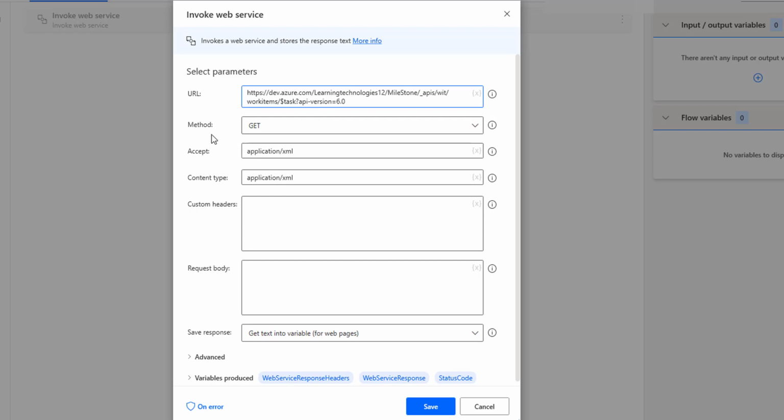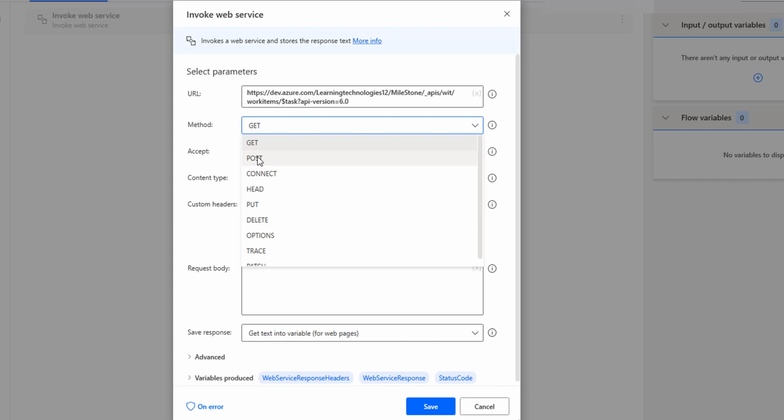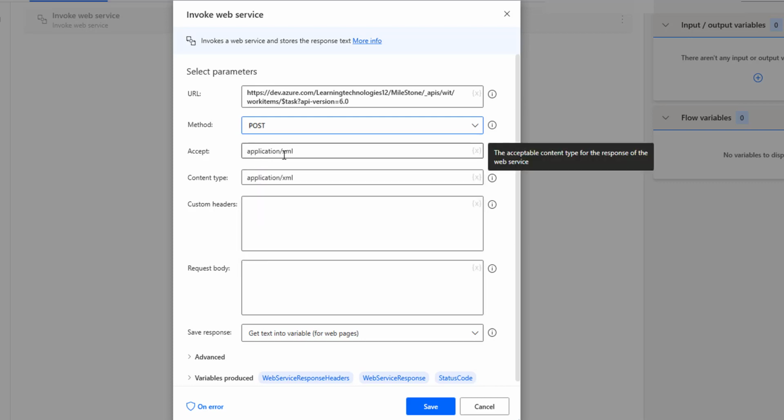Now the method: creating a new work item is a POST method, so I'm going to select the POST method from the method parameter. Then I'm going to set the accept parameter as JSON, and the content type also as JSON, after that patch plus JSON. And coming to custom headers, we'll talk about that, and the request body. These are the two things which we need to give as parameters over here.